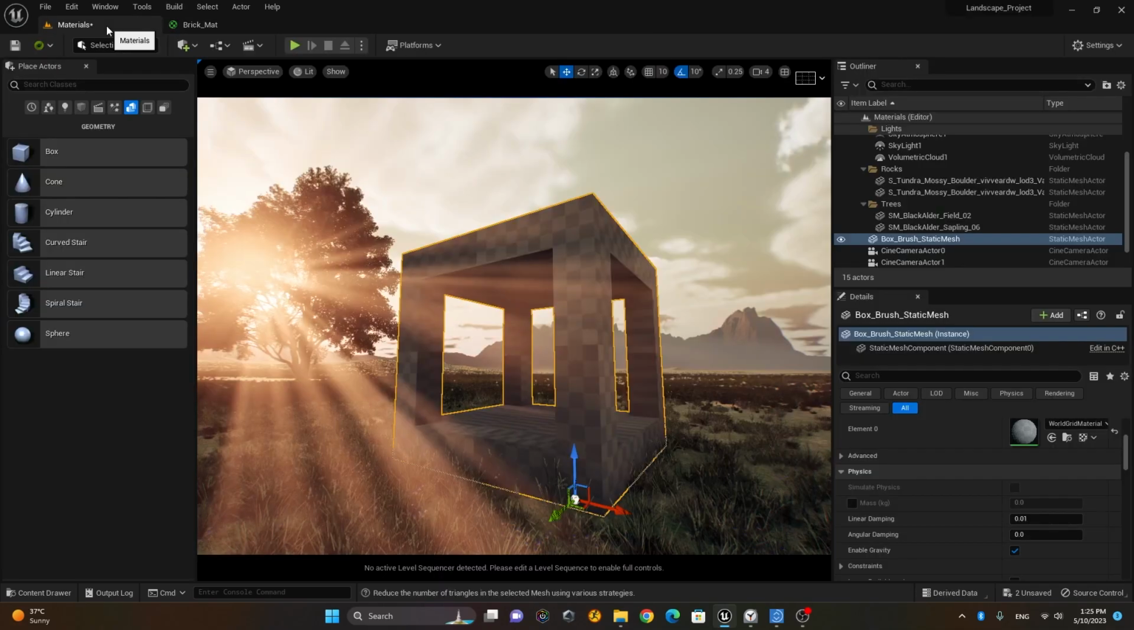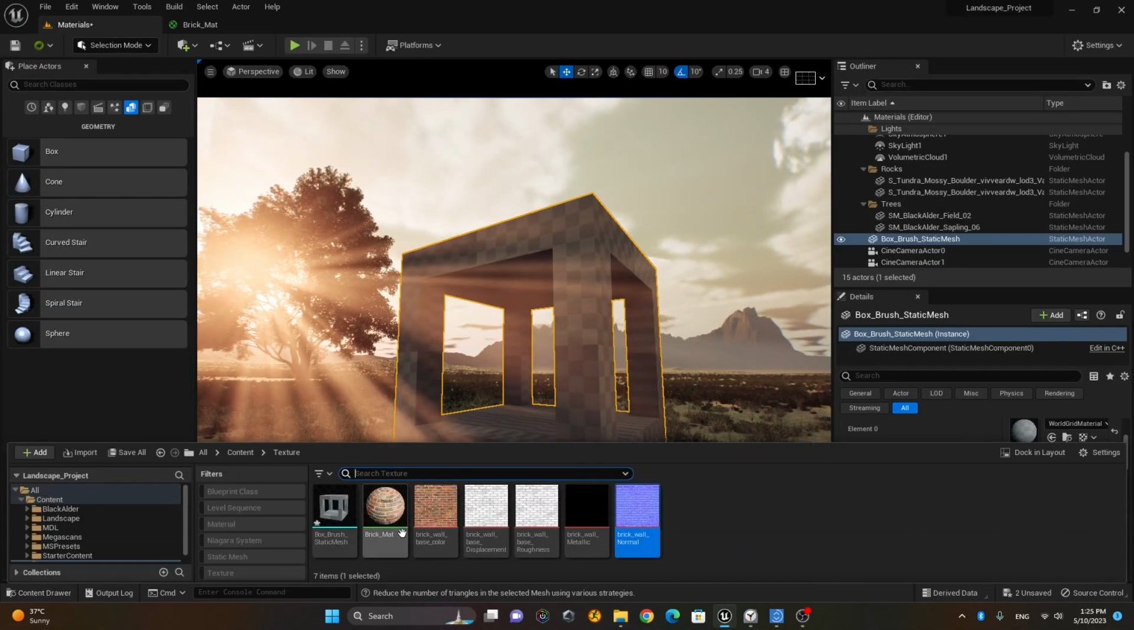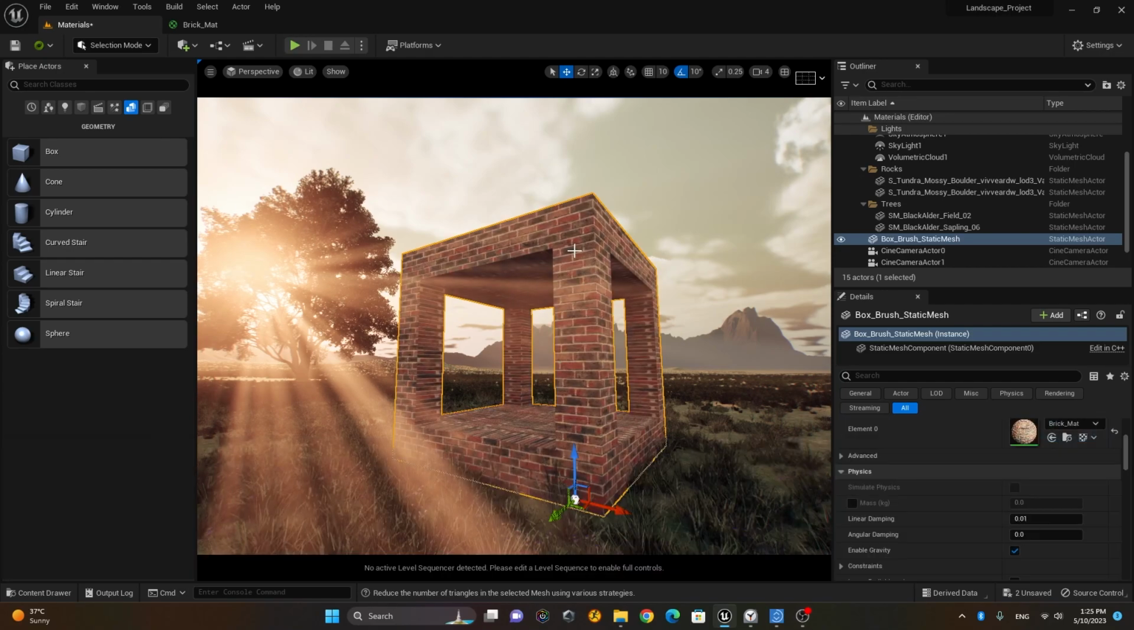And then I can go back here. And now the material is ready. What you just need to do is drag and drop it on the object that you want to apply it to. Okay, and here you go. You got this.